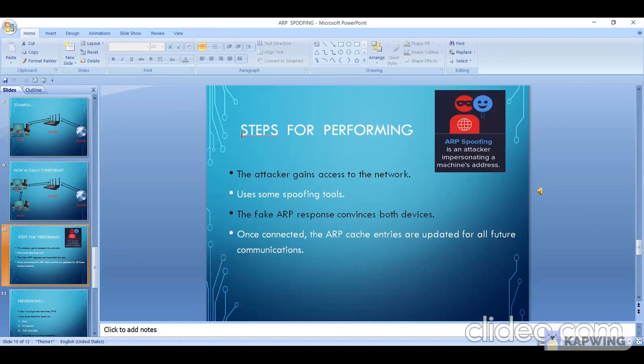Now steps for performing ARP spoofing. The attacker will gain access through the internet. While gaining access, the attacker will use some spoofing tools. After that, a fake ARP response convinces both devices that the MAC address of the attacker's system is the right one, and thereby both devices end up connecting. Once the devices are connected, ARP cache entries are updated for all future communications. The hacker can then attack. So in this way, ARP spoofing is done.